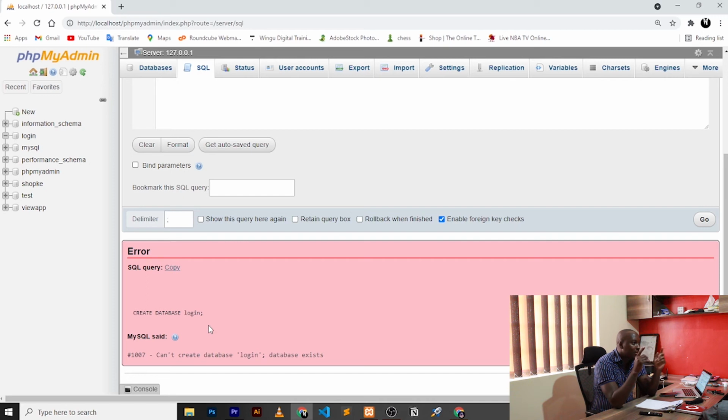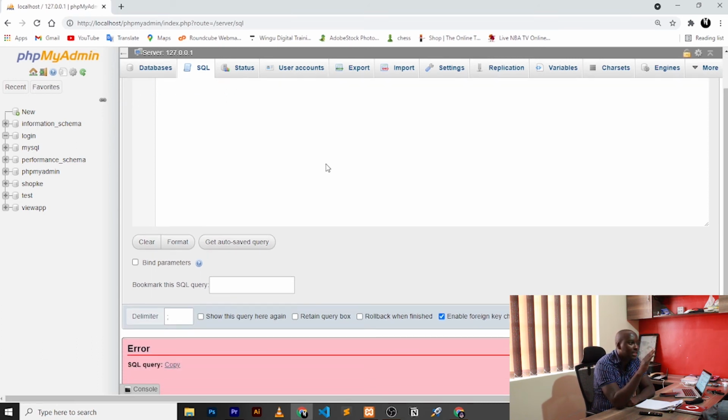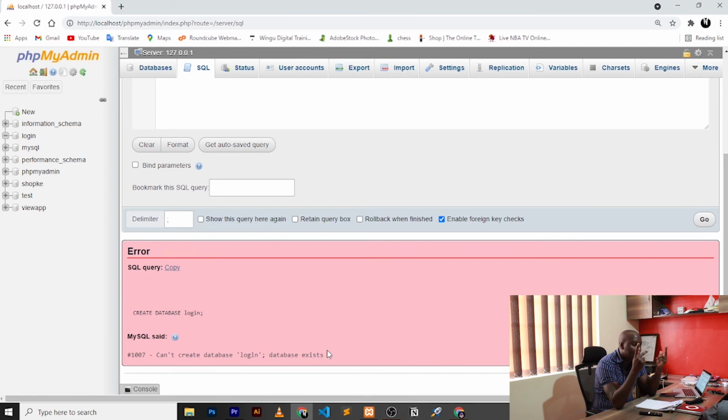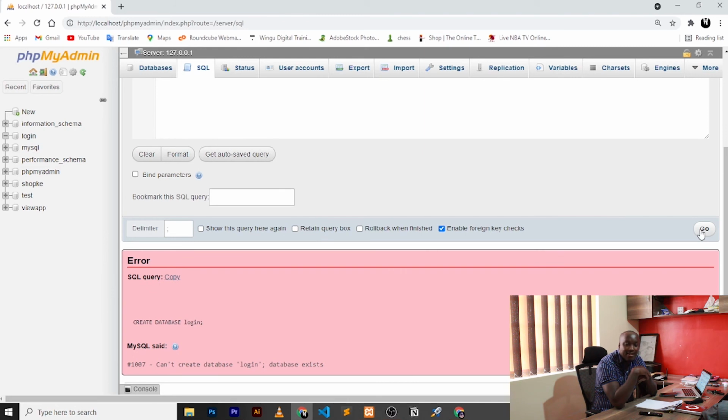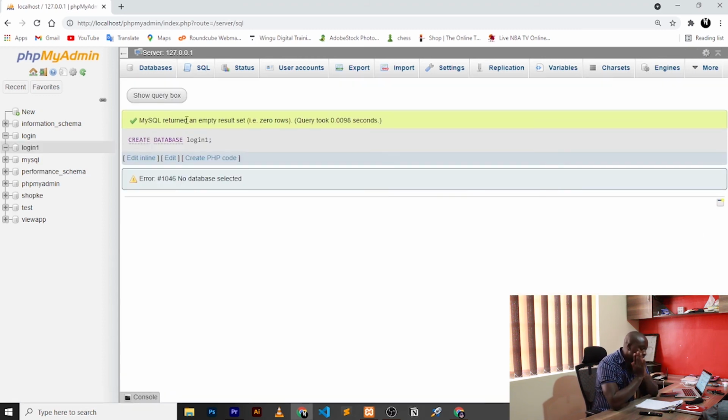Since we did the first one and the second one, you can't have two databases with the same name. So in the second case, before you click Go, you can just say create database login1 instead of login, because you can't create two databases with the same name within phpMyAdmin or any other server that stores those databases. So create this database with a different name. The statement should be create space database space login1, then a semicolon, then click on Go.